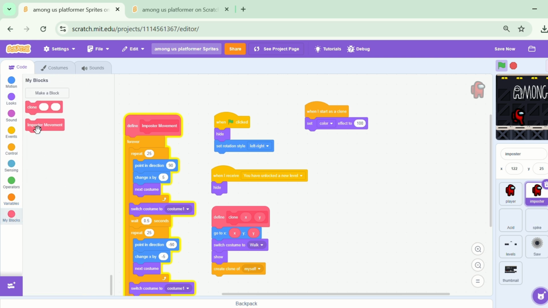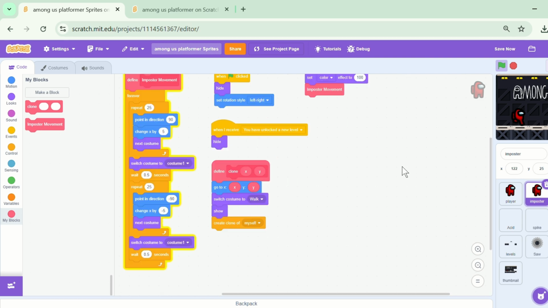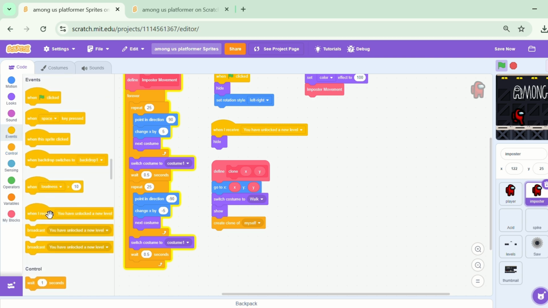Then I want to make it move. So I am putting imposter movement. Again, I want to set the location of the sprite, isn't it? It should be visible only in 2 levels. The imposter should come only in 2 levels. So I am starting with when I receive, you have unlocked new level. So I am putting the condition, okay?